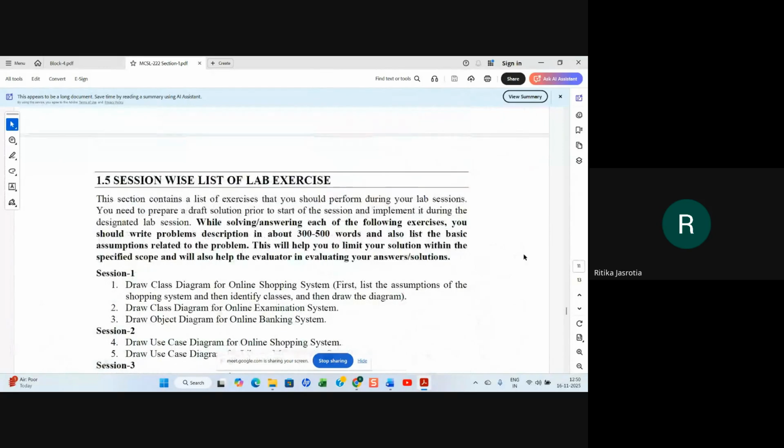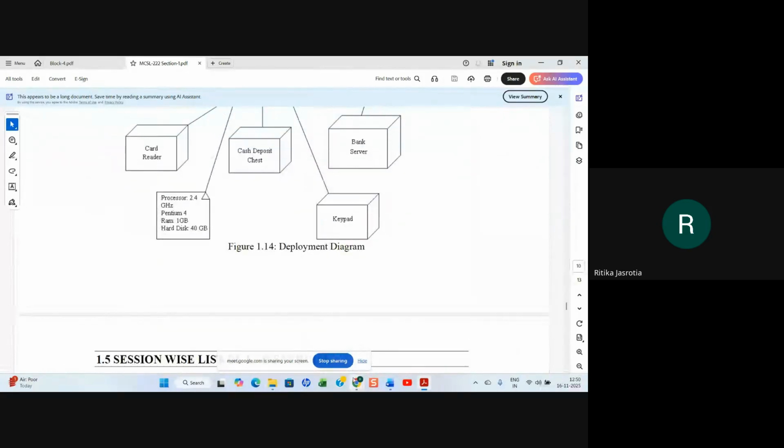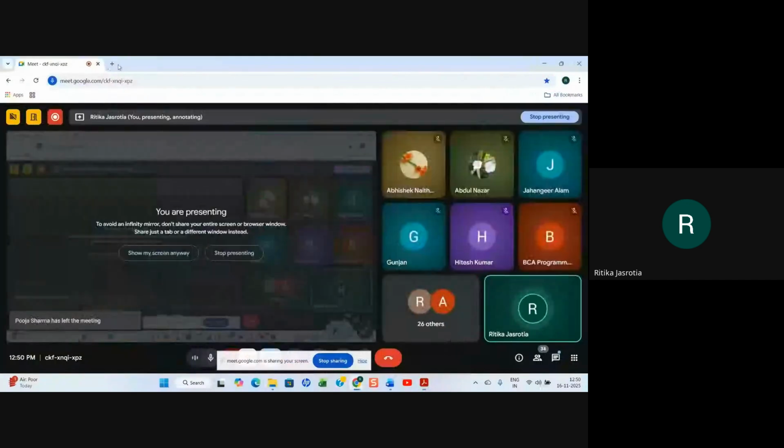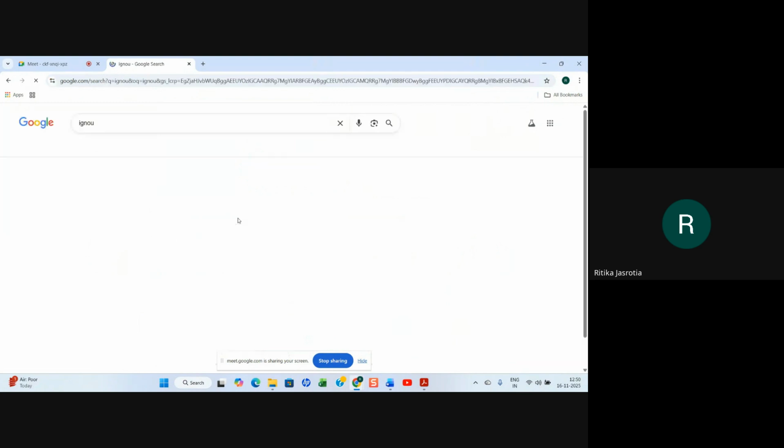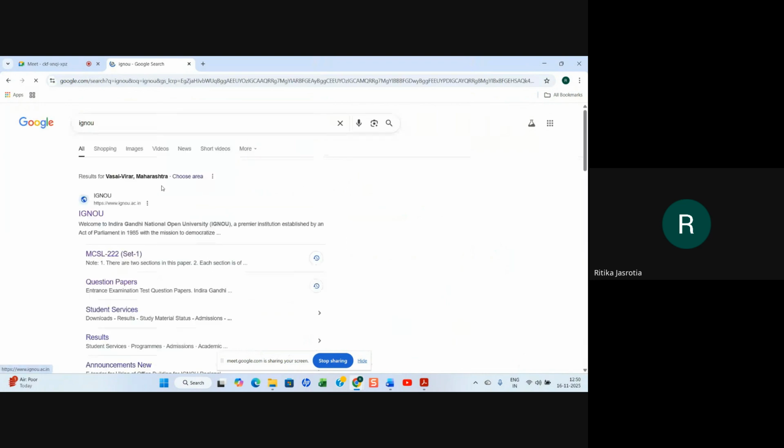Everything is clear. In the examination, I don't know, they have asked about mapping tables, but I don't know in what form. If we go to the question paper, I don't know the website.